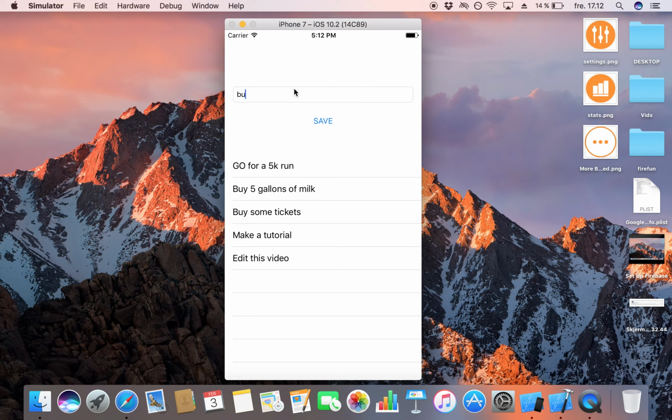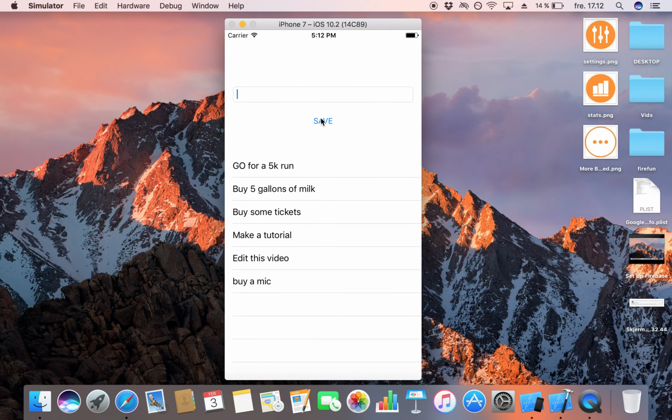Let's say buy a mic, and do you see how fast that's happening? In that short of a time, we're actually taking that item, sending it to our database. That database is updated. We're drawing upon that database, loading it into our app, placing it in our array, and then reloading the table view with that new data. And that happens like this. It's that fast, it's that quick. Let's just add another item so that we can see how fast this is. Charge my phone. 1, 2, 3, bam, there it is.